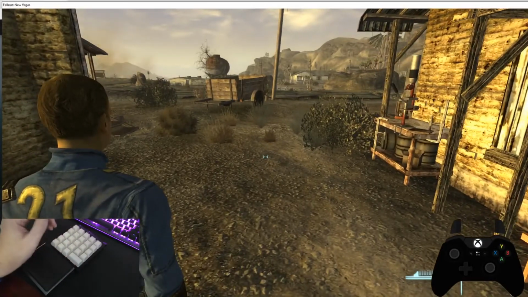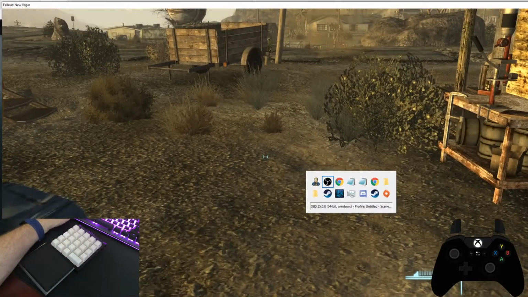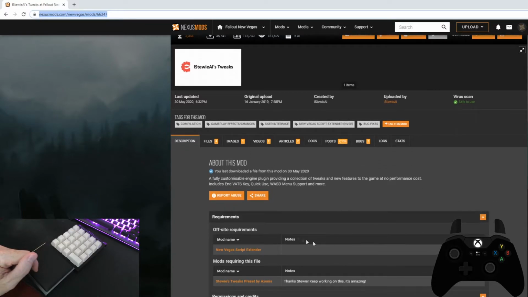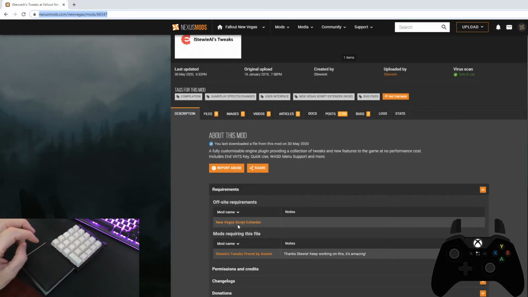So I wanted to show you kind of what's entailed to get this possibility. If you go to this website at nexusmods.com, I'll put this link in the description below. You can see there's a couple of files that you need to download. One is the New Vegas script extender, and this is basically a script framework that a lot of modders will use in New Vegas that leverages a bunch of different functionalities and things like that.